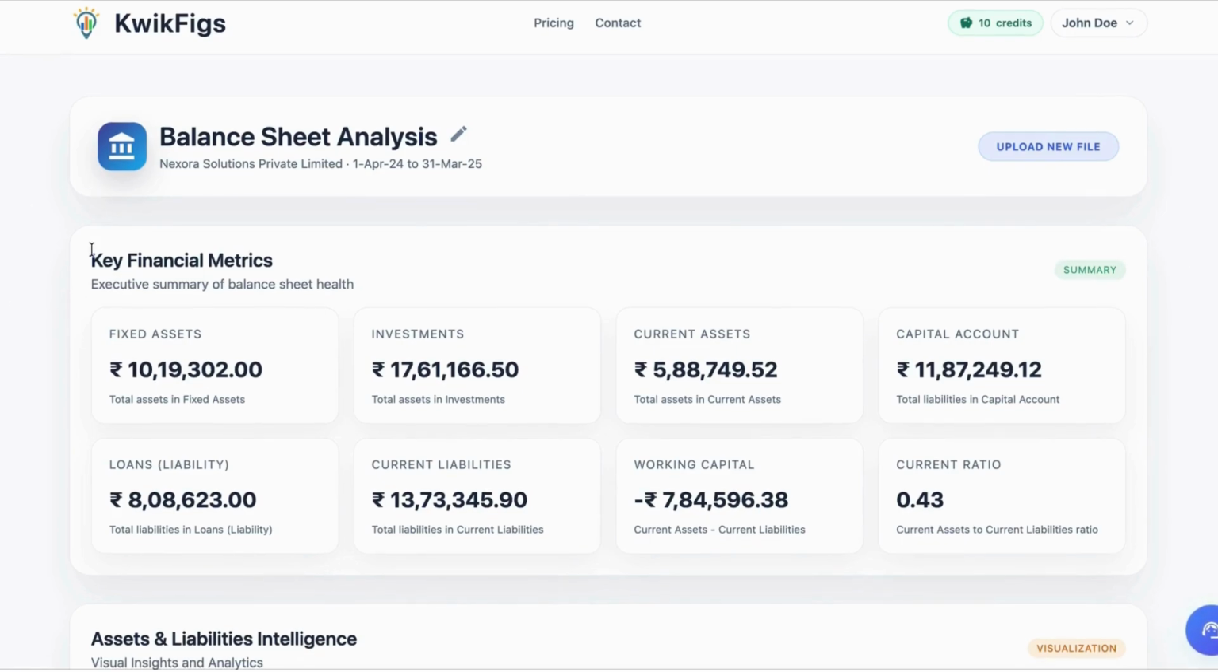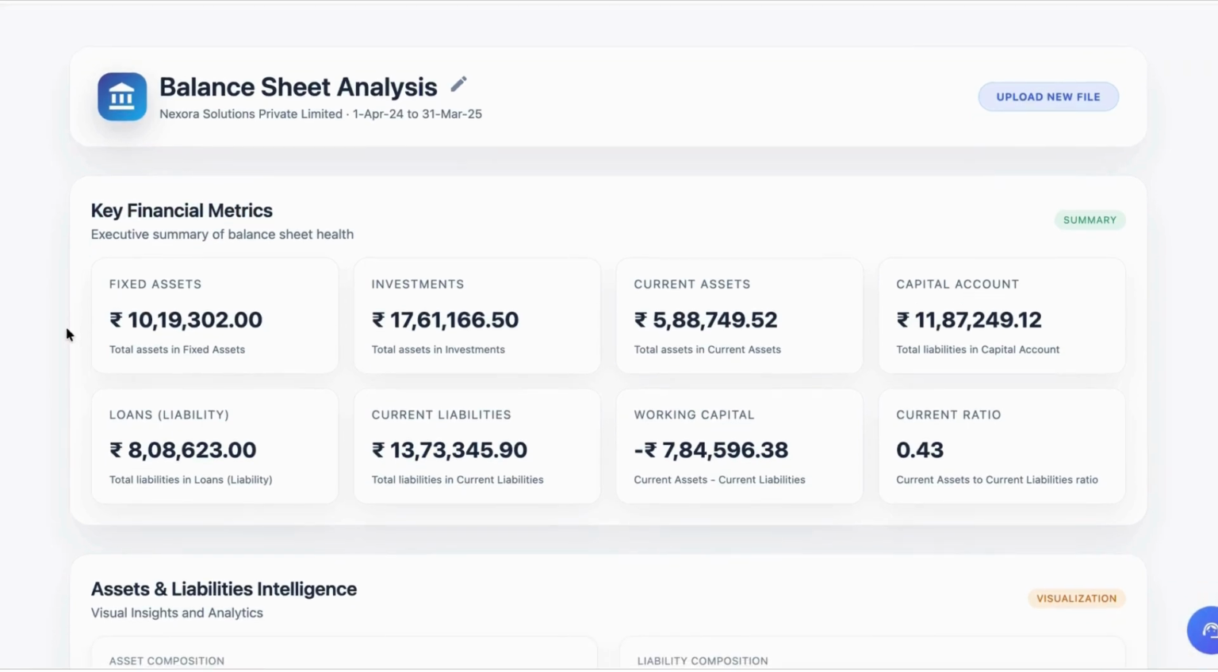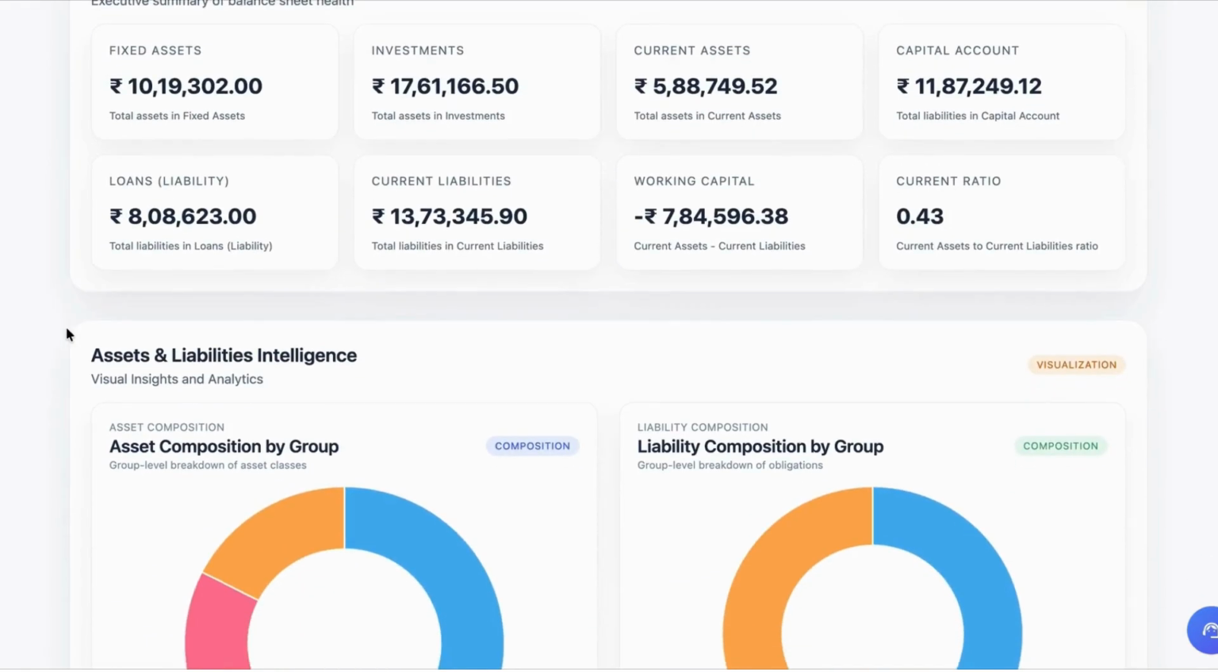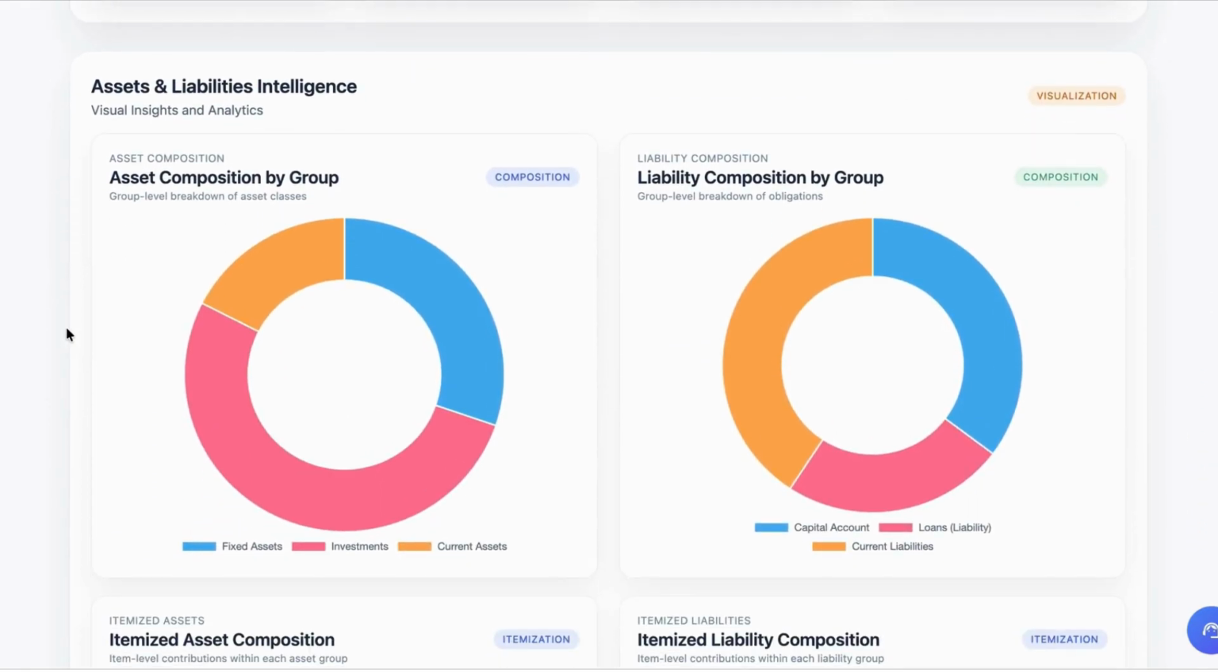Right at the top, you get the key financial metrics at a glance: your fixed assets, investments, current assets, liabilities, working capital, and current ratio. The health of your business all in one view. Scroll down, and your data comes to life.